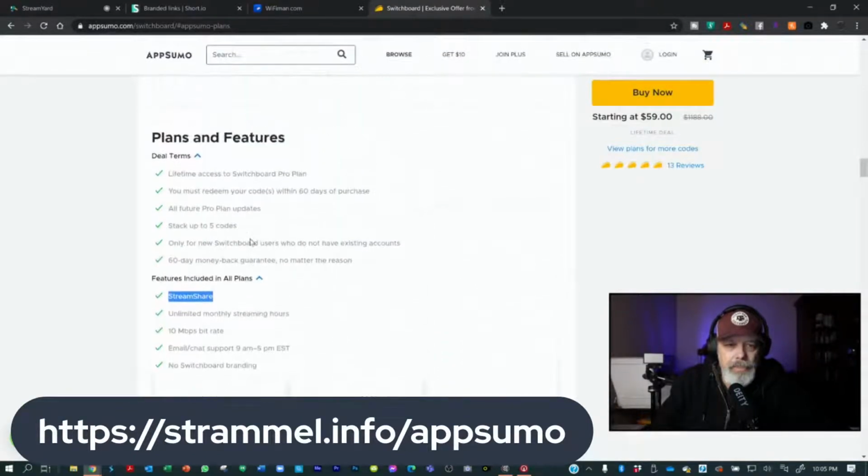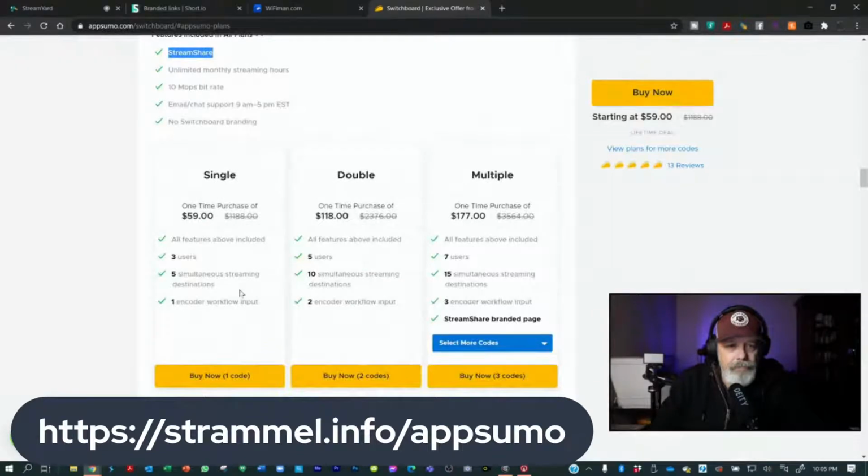A little bit more on this single. You get all of those features above. You can have 3 users, which means 3 different people logged in, and 5 simultaneous streaming destinations. So that means up to 5 destinations. You could literally have 3 different people in 3 different locations going live, and those 3 could be going to any combination of a total of 5 simultaneous destinations. That's pretty cool.